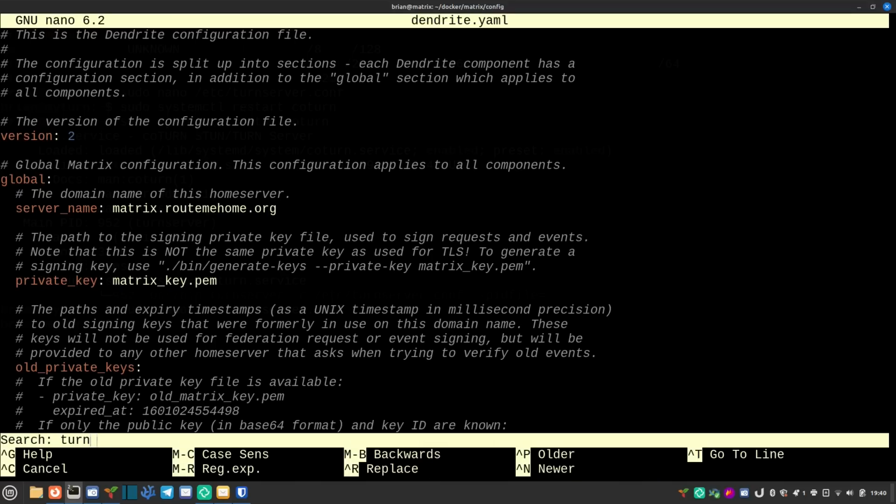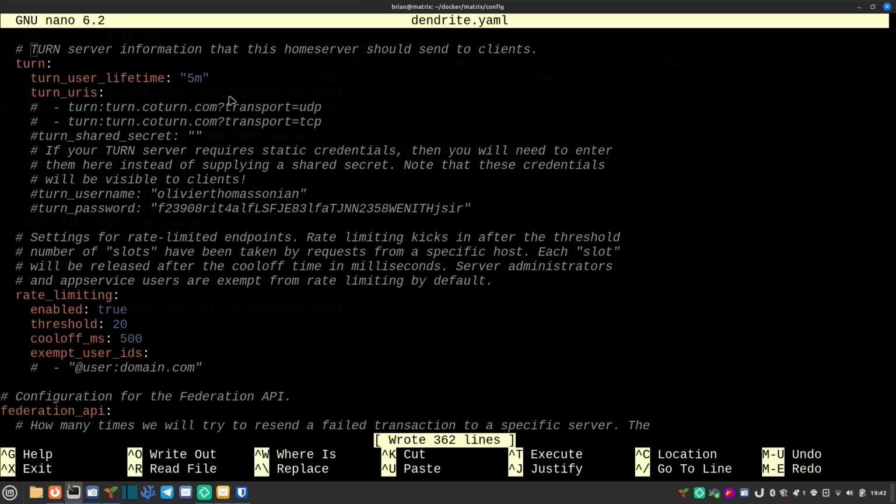Just press enter. Once you find that section, you're going to see this Turn server information section. Now it may look a little bit different from mine. It just depends on which version of the config you end up with, but it should just install the config automatically when you run the Coturn installer. So after using the search, you should be at the Turn section. Now yours may look a little different here. There's just different ways that they show this, but no worries about it.